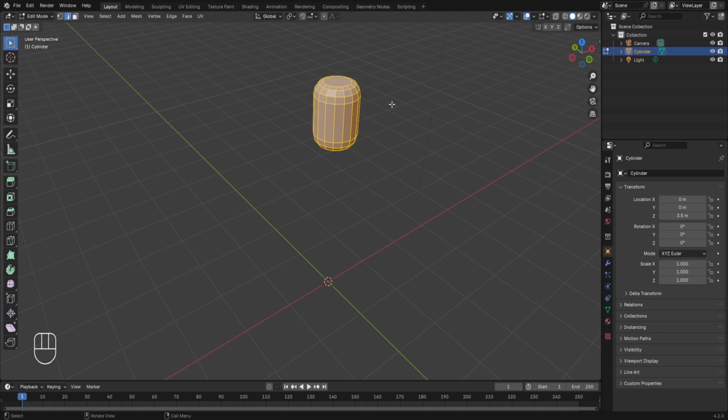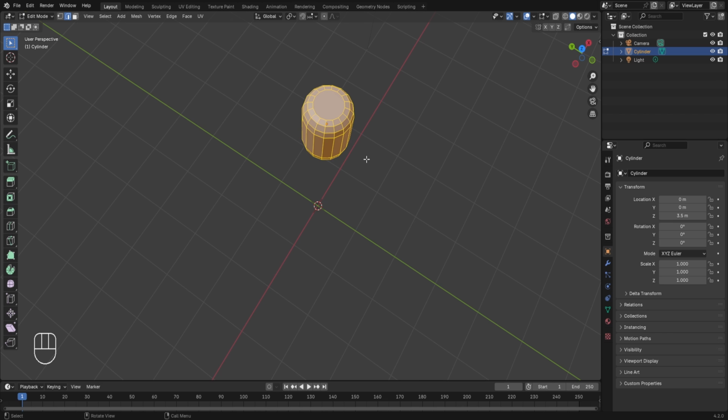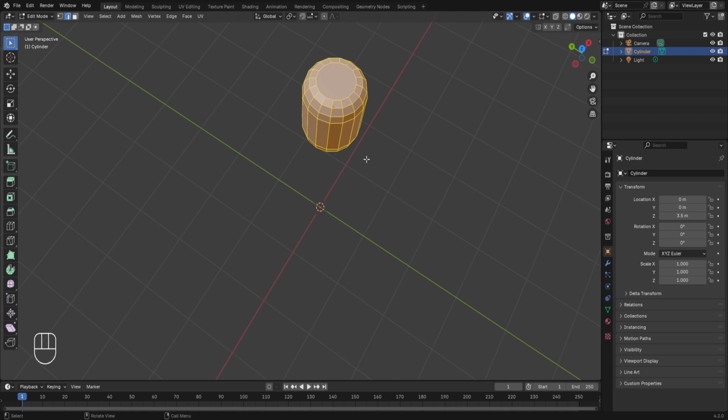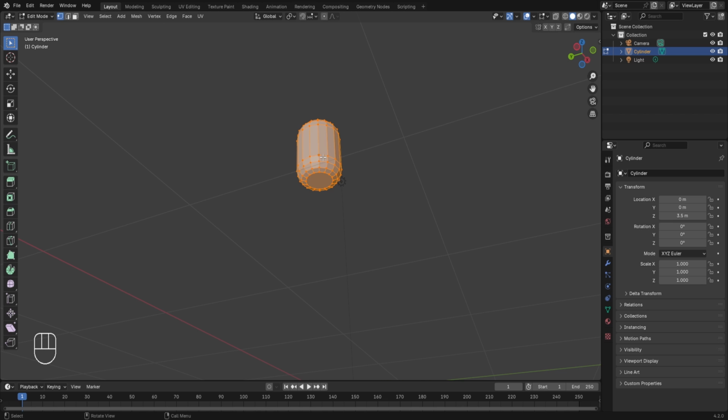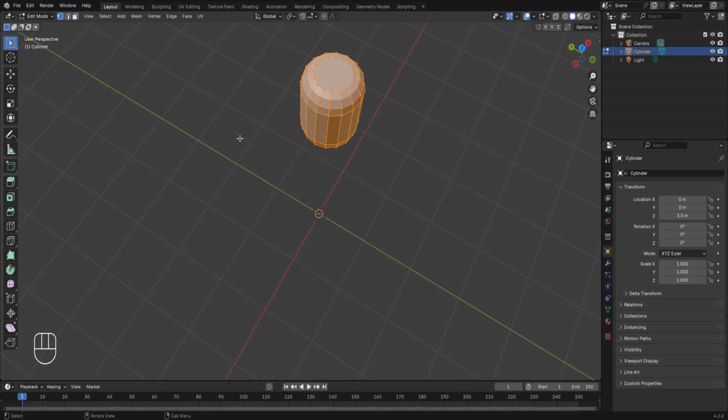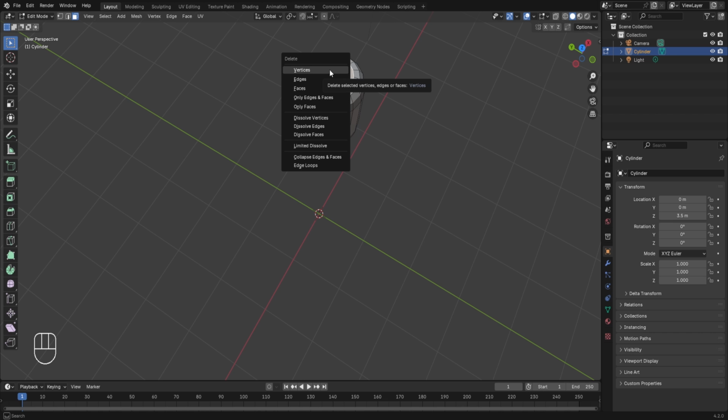Now one of the most important things while modeling anything is to take care of the fact that each face of the geometry should be made from 4 vertices as far as possible. But in this case, you can see that the top face as well as the bottom are made up of more than 4 vertices. And to solve this problem, simply go to the face select mode by pressing 3. Now select the top face, press X to delete and select delete faces.